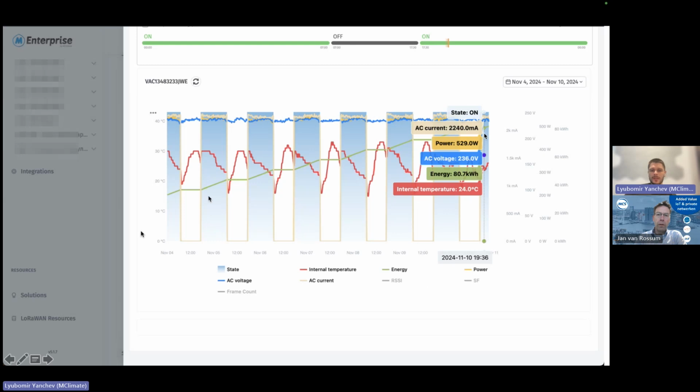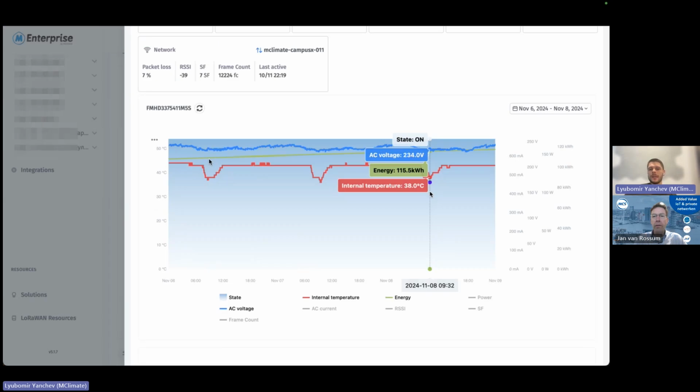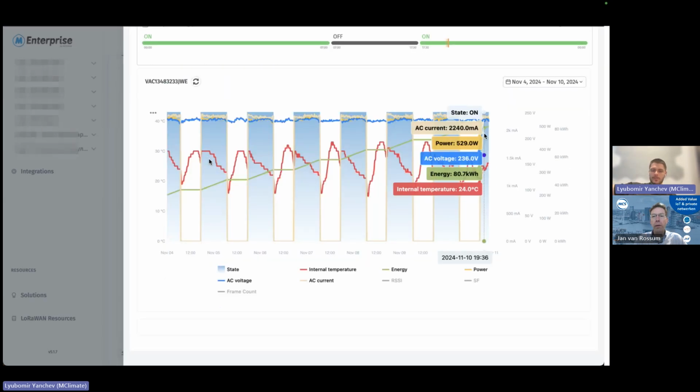You can see this green line, which is the accumulated energy. This is the electricity meter. Every time it's on, it consumes energy. You can see the red line, which is the temperature sensor inside the device. And on the top, you can see the voltage, current, and the power. In our case, we have a stadium next to us, and sometimes when football or some type of games are played in the stadium, we get a little bit of voltage decrease because they turn on those big lights.